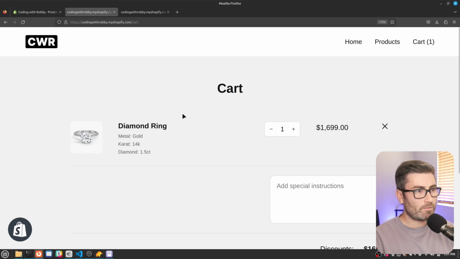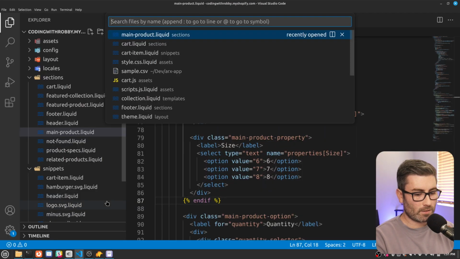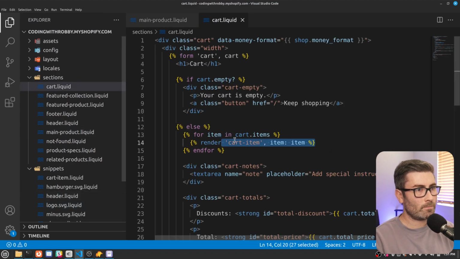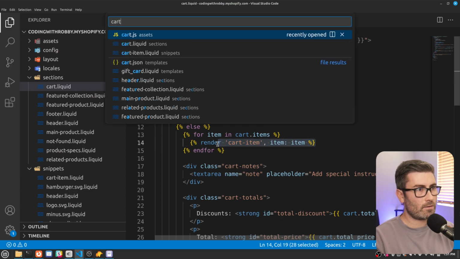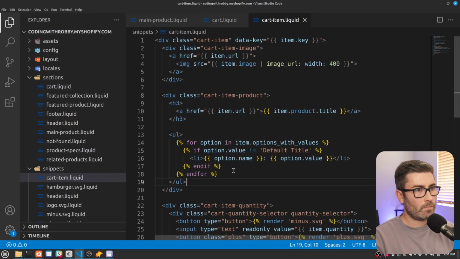All right. So now we're going to fix up our cart template so it shows those properties. So let's pull up our cart template. Mine's just cart.liquid. And then in here, you can see I'm looping through the items and rendering cart item. So let's pull up that cart item. And then right in this UL is where I'm looping through the product options and displaying them. So we'll show the properties right below this.